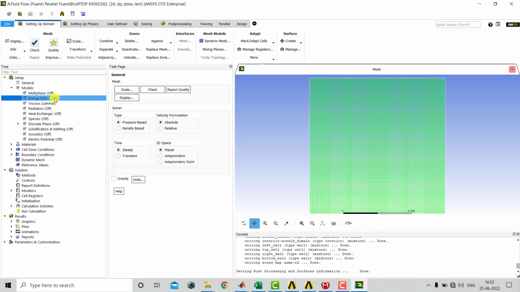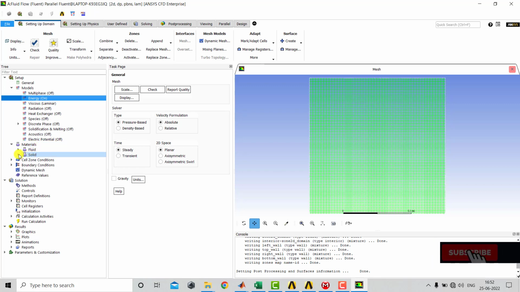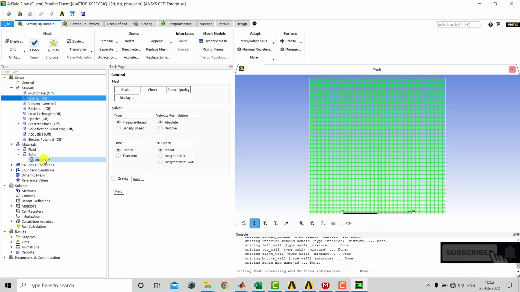Now after applying the models, we have to assign the material to the different parts of the domain. As we know, in our case it is only solid, and here the default solid material is aluminum. While deriving the governing differential equation, we came to know that the steady state problem of 2D conduction is not dependent on any material. So irrespective of the material, the temperature distribution will be the same. So we don't have to create any specific material and we'll use aluminum for the domain.